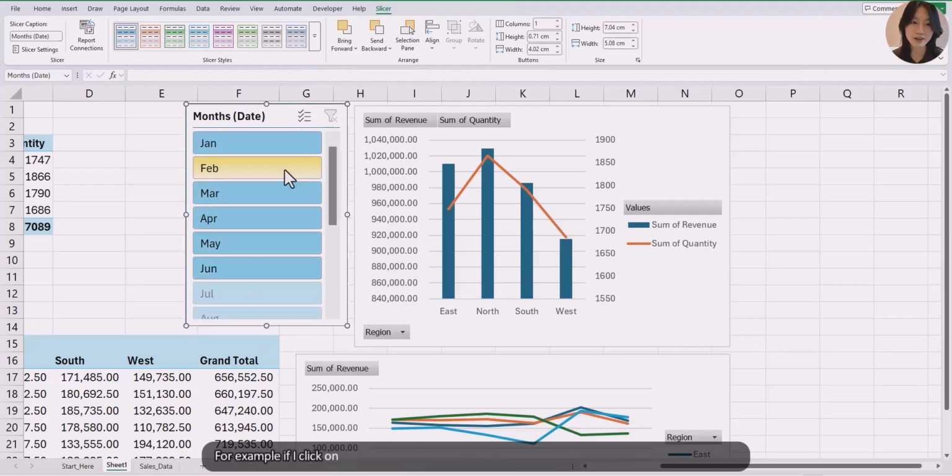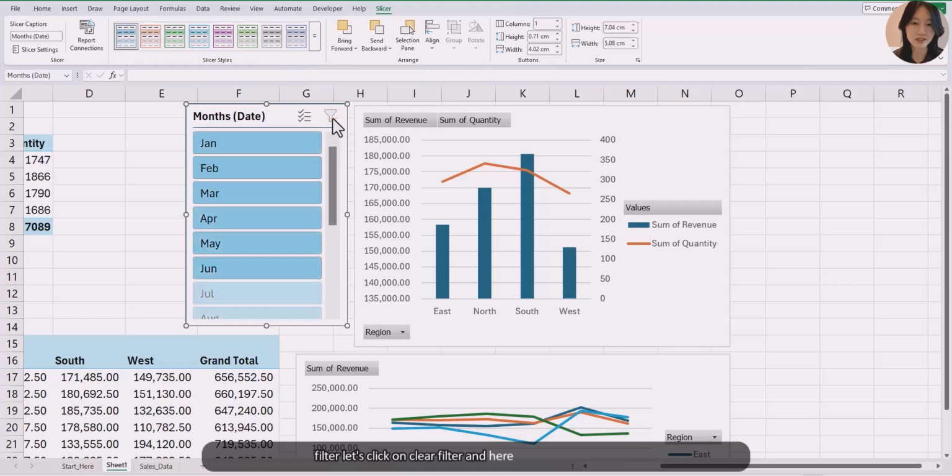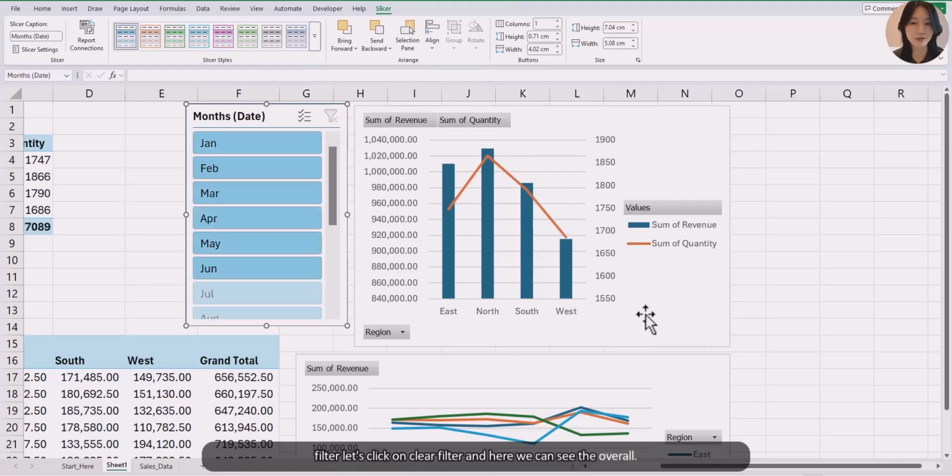For example, if I click on February, I can see the performance of each of the regions during February. For February, we can see that the South region actually drove the highest revenue. And to clear the filter, let's click on Clear Filter. And here we can see the overall.